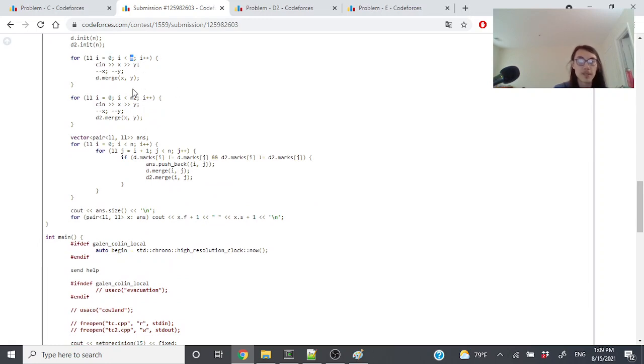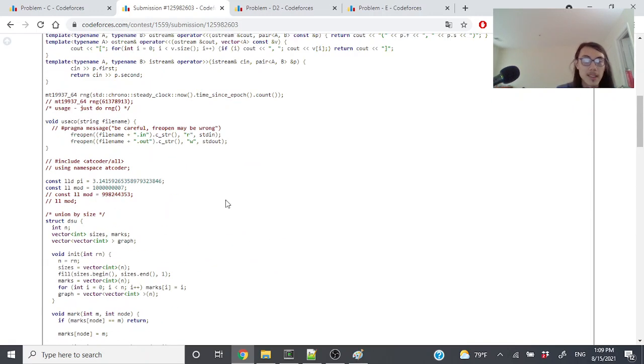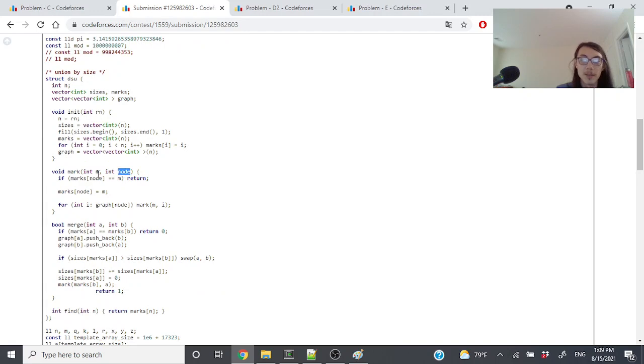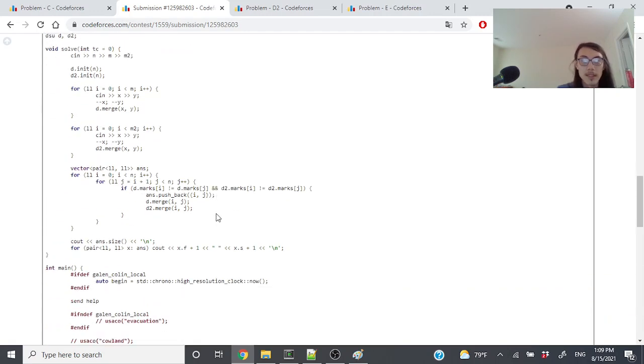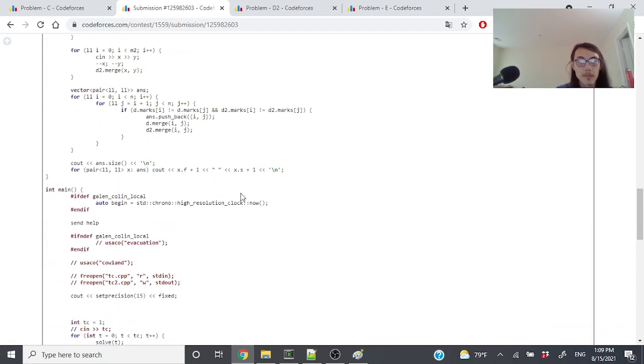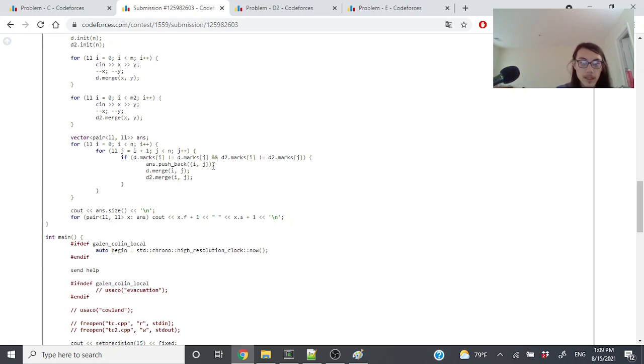So read in edges for the first forest, read in for the second. Literally look at every pair of edges, check if they're in the same component. However your DSU works, generally you have a find function. Mine is a bit different. Mine is union by size, and it will manually relabel the nodes in the smaller component. So it's n log n. Then if the edge works, push it to the answer, merge in both, and then print the edges.